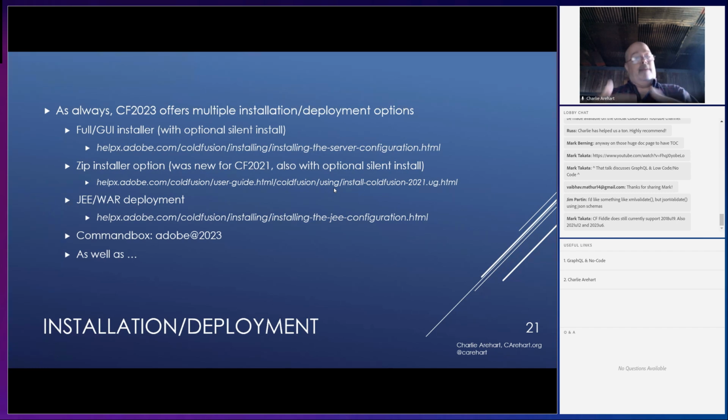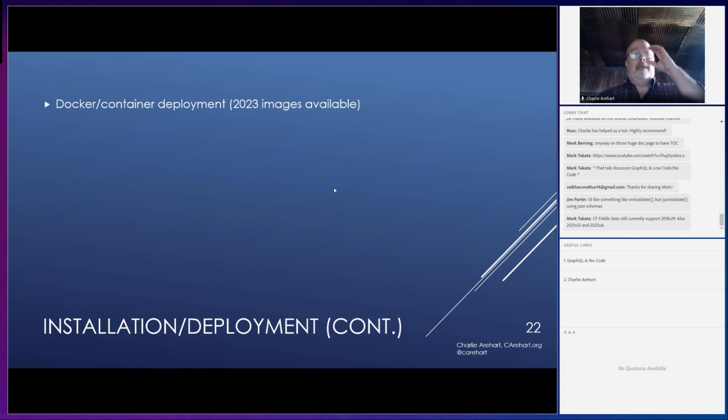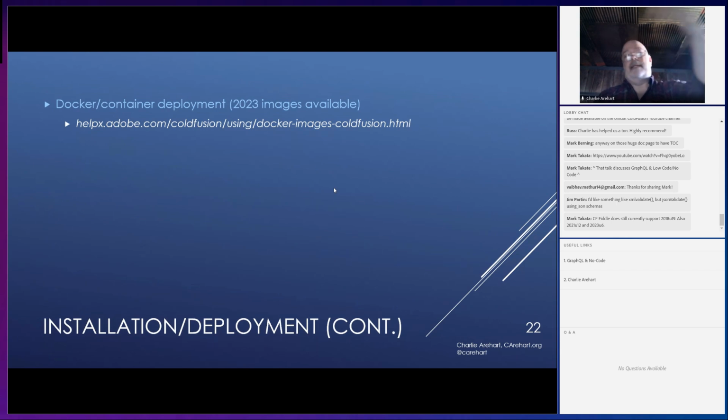CommandBox had, and this was back when it came out, I was making sure people knew that there was already a slug for CF 2023. So that was that. And then I want you to know as well, some of you do, some of you don't, you can deploy ColdFusion as Docker containers on Kubernetes, on OpenShift, whatever you want. That has been around since CF 2016 is when the first ones were. A lot of people don't know about it, but there's the doc page for how to use them and where to find them at Docker Hub and ECR and other places.